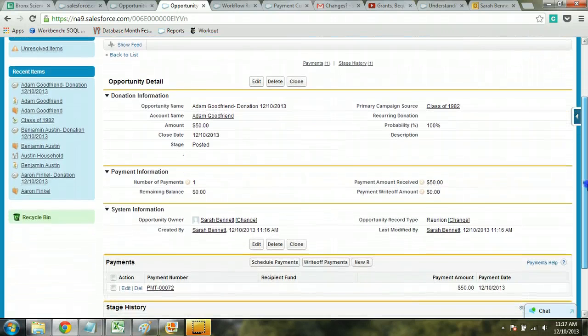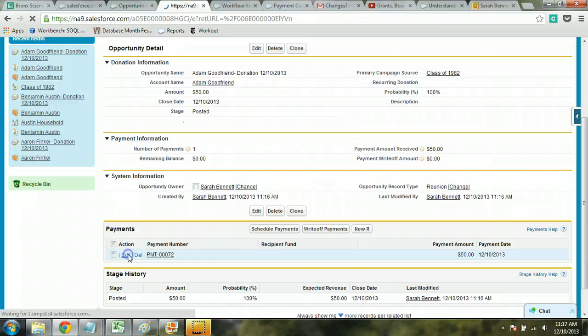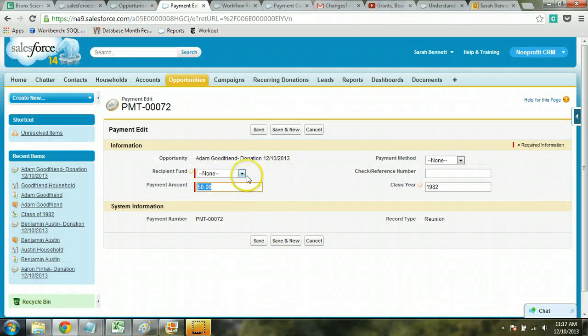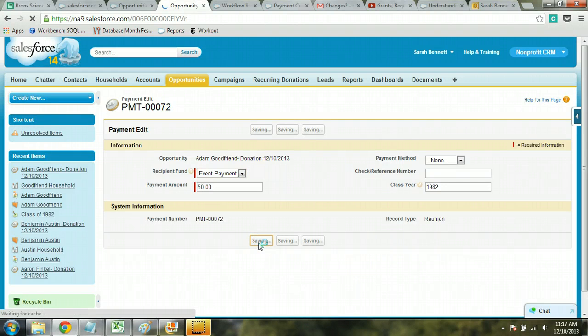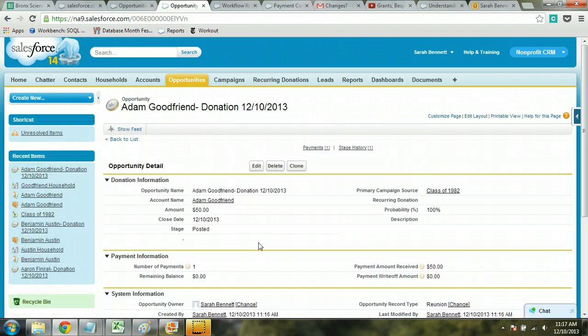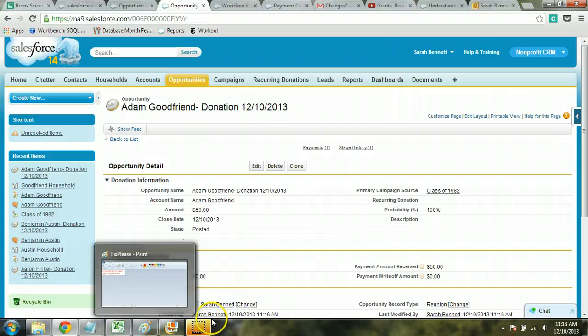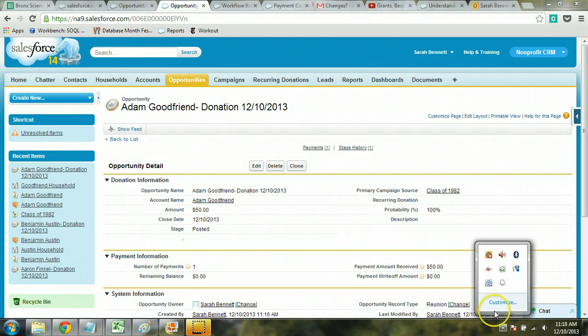So now we're going to go down here to our payment, and we're going to edit our friend's payment, and we're going to make the recipient the event payment. Save. And that is all there is to it. I think we're good, but let me know if you have any questions, and we can take it from there. Hope you're having a good day.